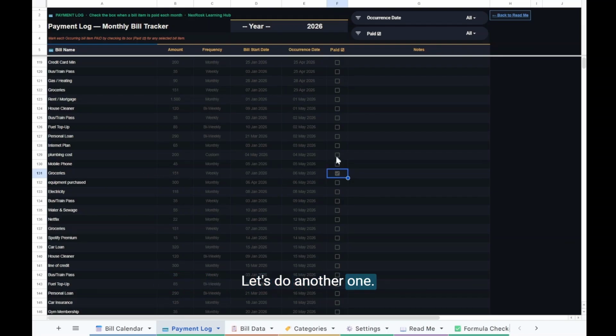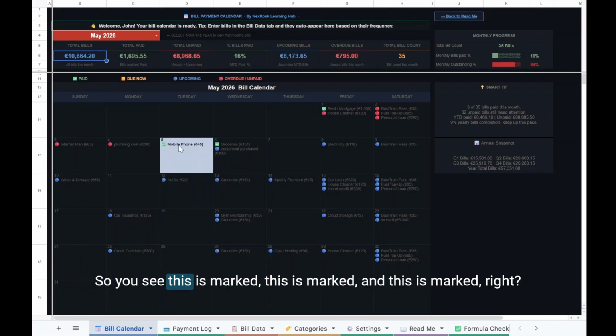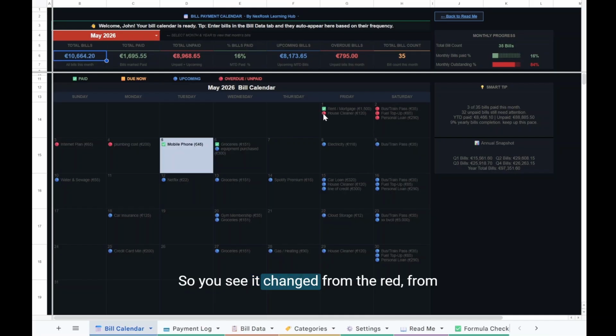Let's do another one. Let's say this one as well. Let's take another one. Let's go to the very first one. Rent. Yeah, so let's say this is done here. So we marked 1, 2, 3. So we're going over to the calendar right now. We see here it's changed. You see this is marked, this is marked, and this is marked. You see it changed from the red ball to the green check mark.